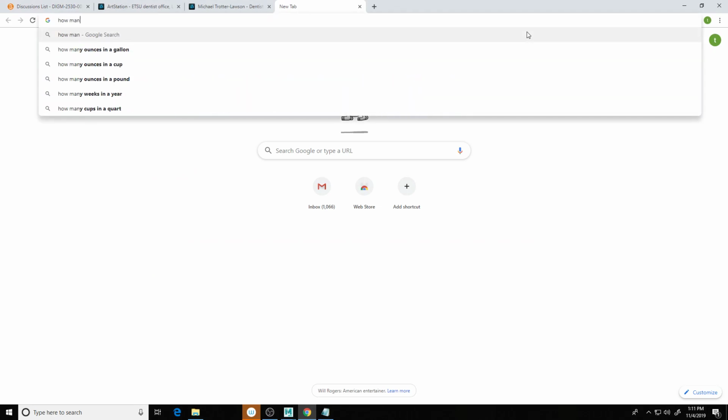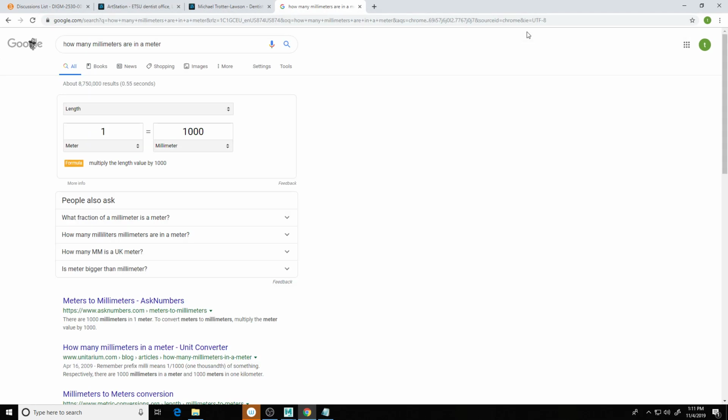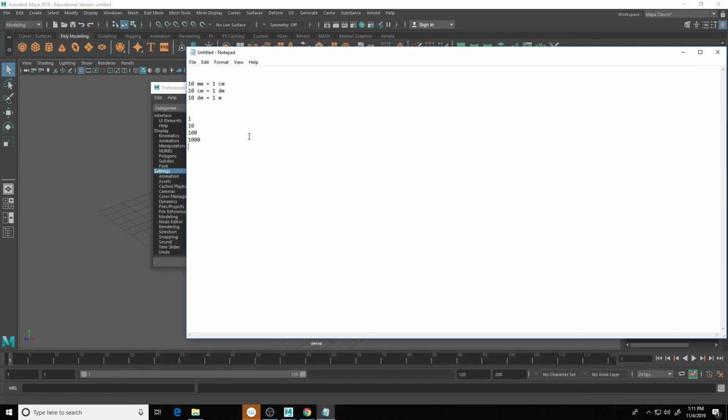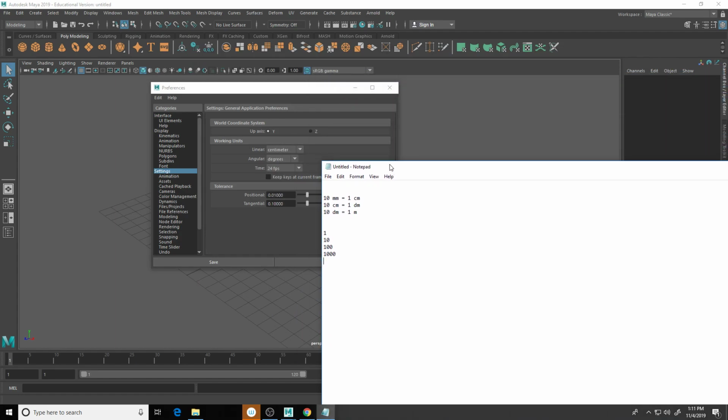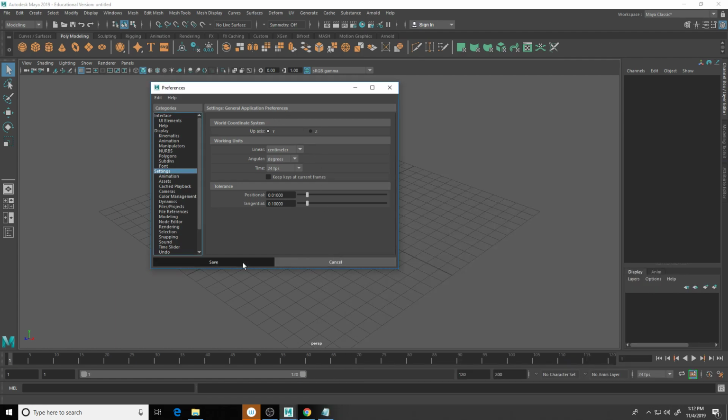How many millimeters in a meter? 1,000. Okay, so I did have it right, so we can always just check this math really easily. So we've got that all set. Any questions about that? So I'm going to leave my settings set to centimeter, which means this one. So I'm going to say, OK, save.